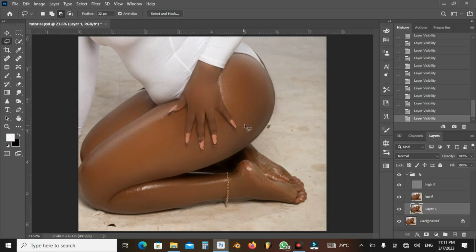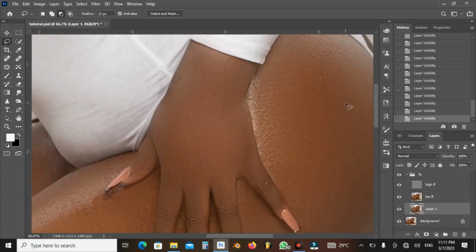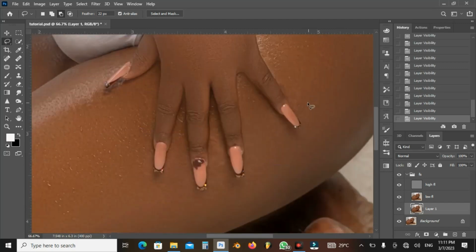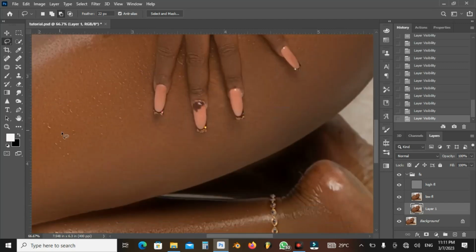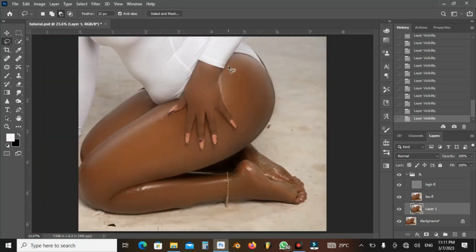In my next video we'll be talking about this one. Let me zoom out clearly so you can see what I'm talking about. You can see how smooth it is and everything. If you want to know how I color grade, how to make a dodge and burn layer and everything, check my channel. Then you see my tutorials in there.